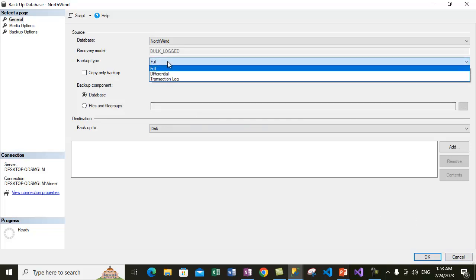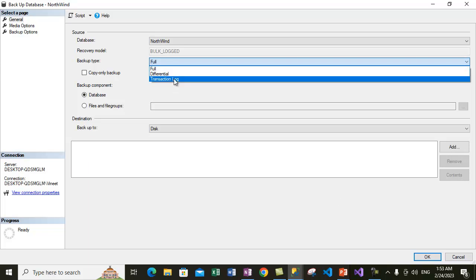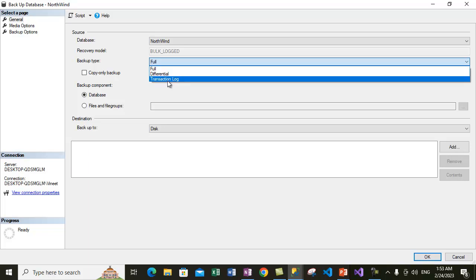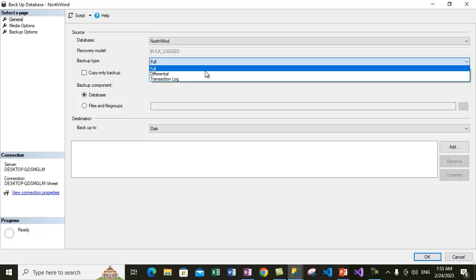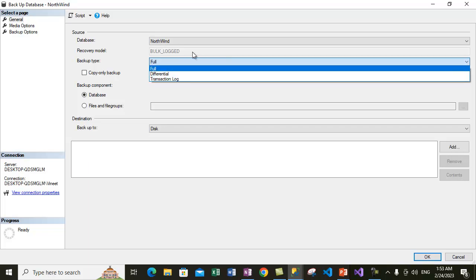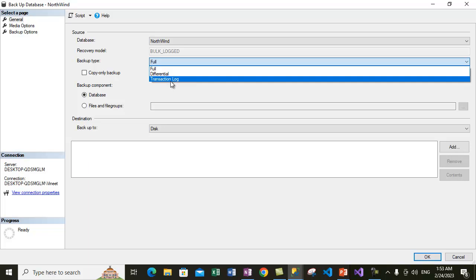But there is a difference between the full and bulk logged recovery models, and that is the recording of transactions in the transaction log. In the bulk logged recovery model, there is minimal logging in the transaction log, whereas if we are using the full recovery model, there is full or maximum logging in the transaction log. And data loss chances are less in the full recovery model compared to the bulk logged recovery model.